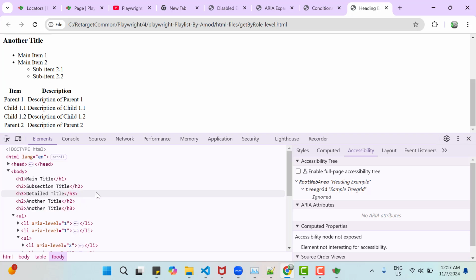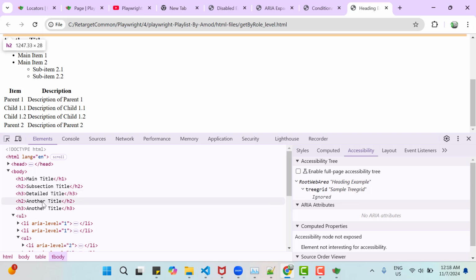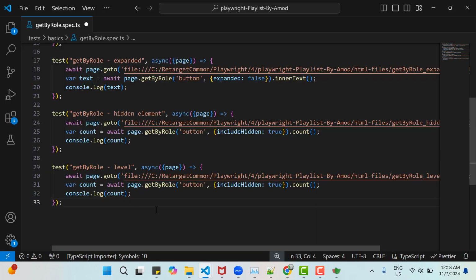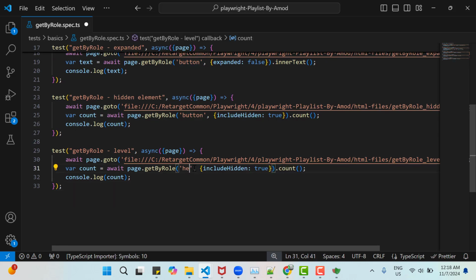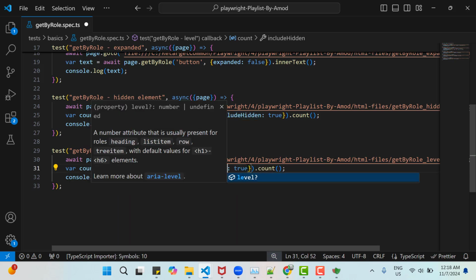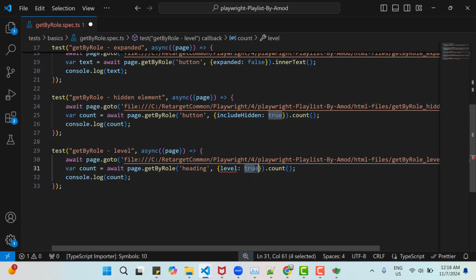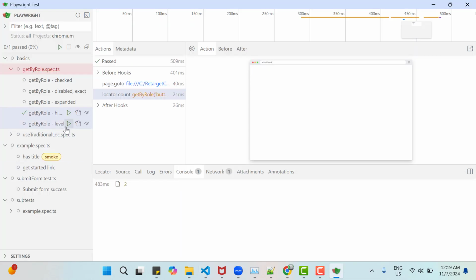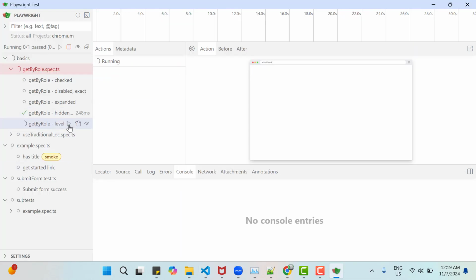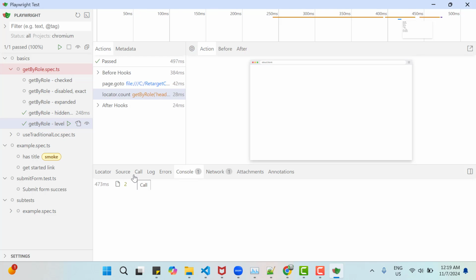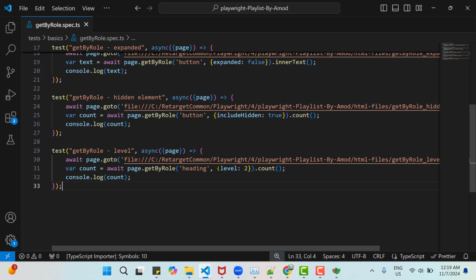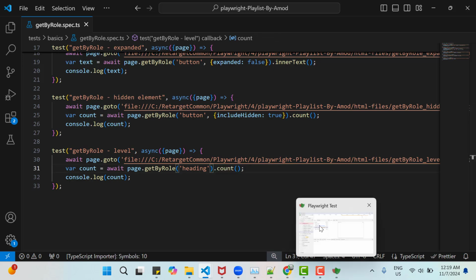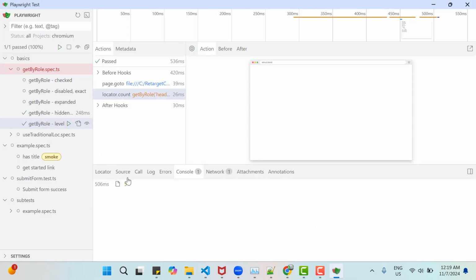Suppose I want to get the count of all H2 headers. So basically here I have two H2 headers. So I can use the level attribute with this. Let me show you how. So in this test, I am going to use role as heading, and I will pass the option level, and I will pass 2. Let's go to UI mode, and if you run this test, it is going to return you 2 because we have a total of 2 H2 headers. If you don't mention this level, it is going to return me all the headers count. So let me remove this, save it, and rerun. So you can see the count is 5.